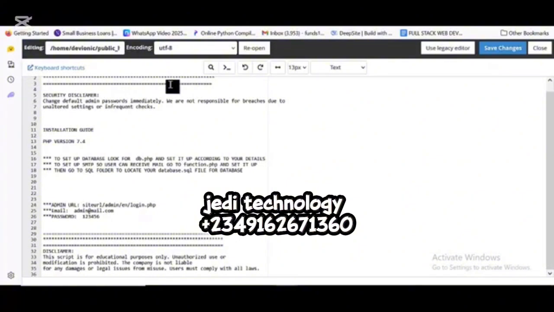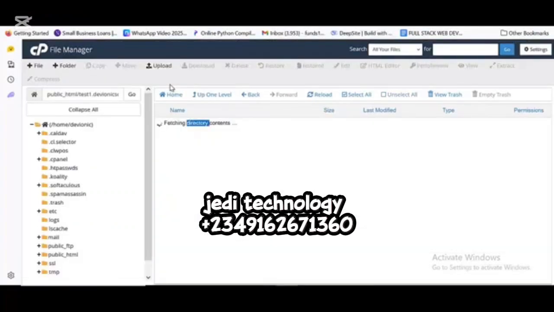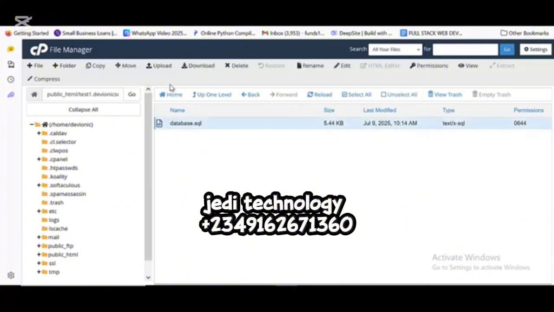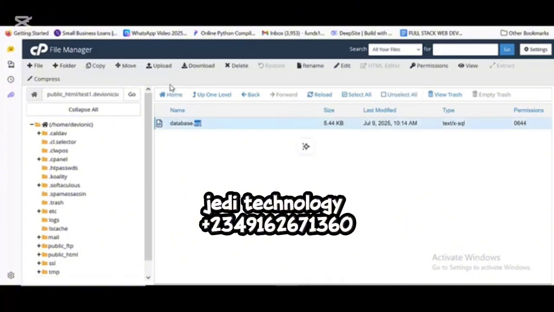So let me cancel this and see what is next. Then go to the SQL folder to locate your database.sql file for the database. So go back to our file, SQL folder, click on it. Then we have to download this particular file. So let me download this real quick to my computer. You can just right click and click on download. Okay, that's finished downloading. You can see that there.